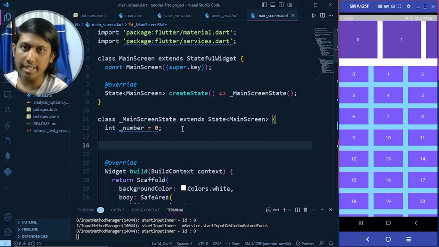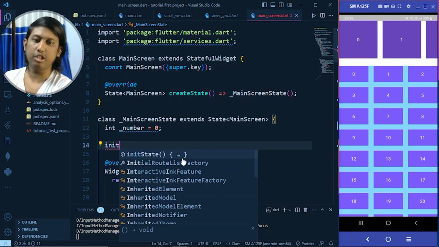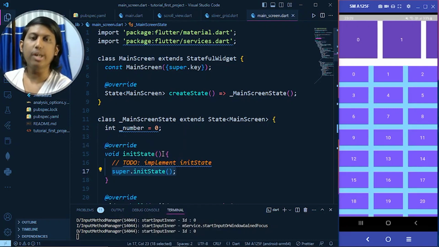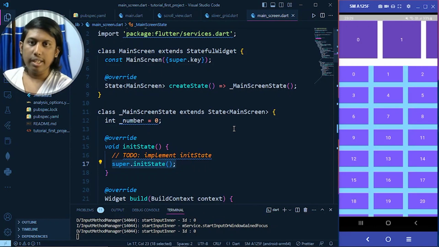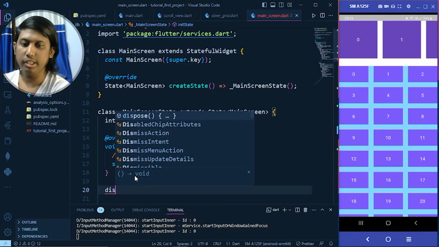So how can you declare the init method? You just have to write init, and the suggestion will appear, and you select that init. So what is init in a stateful widget? Init is actually the constructor of that class. Okay, so in that class the constructor is the init. Similarly, for the destructor the dispose method is used.